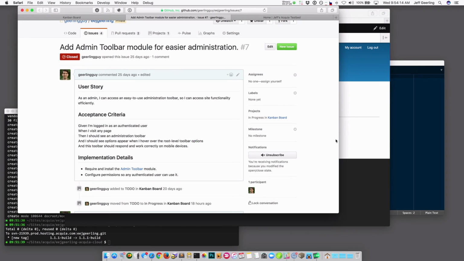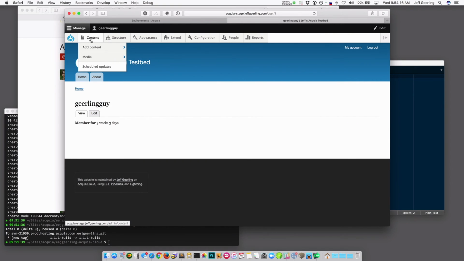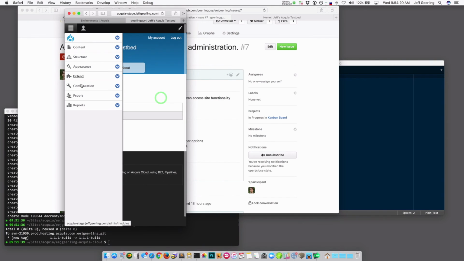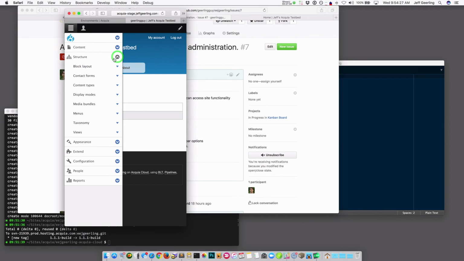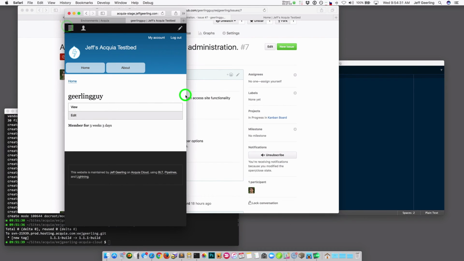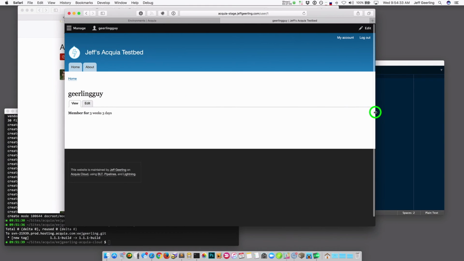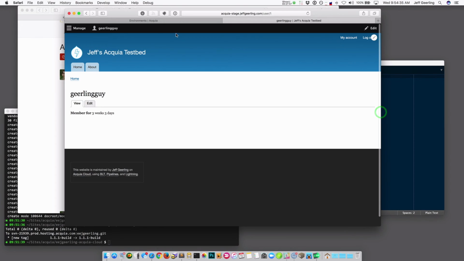And it should respond and work correctly on mobile devices. So I'm checking, looks like that's working. And if I'm on a mobile, it also responds and works correctly in that case as well. And then I'll also check and make sure that these drop-downs are working. It looks like those things work as well too. So this ticket passes my testing, and it's ready to deploy to production.